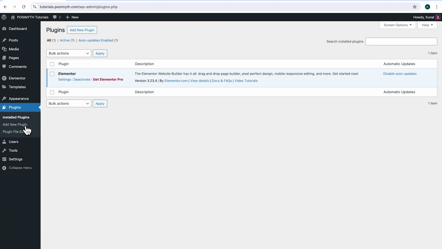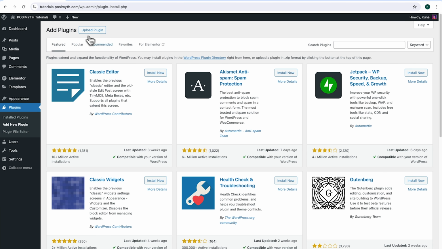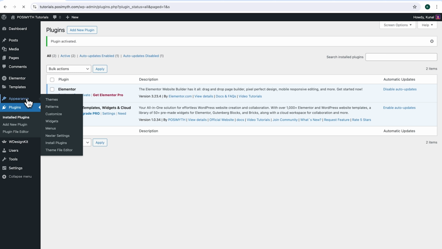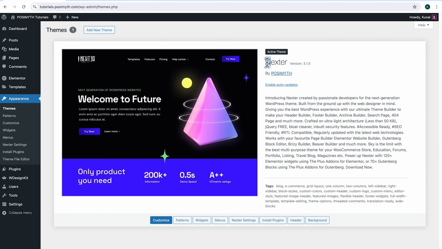Make sure you have installed Elementor, and we will also need WDesignKit, so come up here and click Add New Plugin. Then search for it, and here it is, WDesignKit. Simply click on Install Now, then Activate. Moving ahead to Appearance, and here as you can notice, I'm using Nexter theme. However, feel free to use any other theme as per your preference.